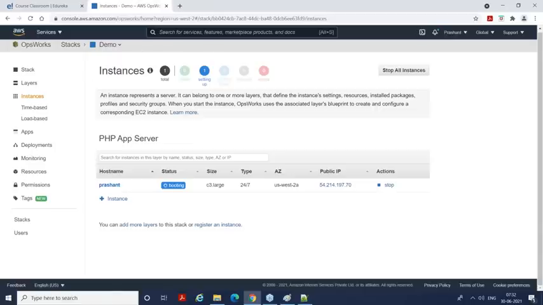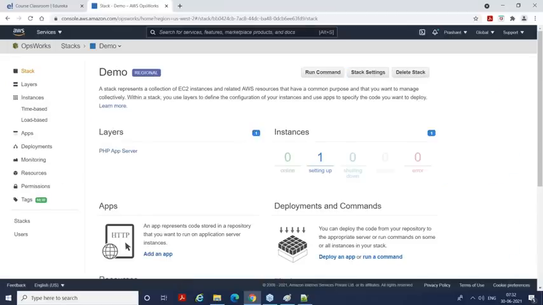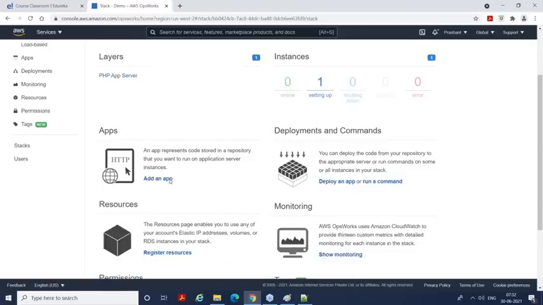Right now you notice my instance is setting up. It would take a good 5-10 minutes for this instance to be completely ready. Once it is ready, we'll come back to it, but meanwhile let's go back to our stack once again. I have added a layer, I have added an instance. Now I'm going to add an application.